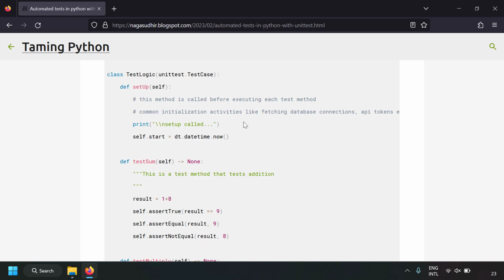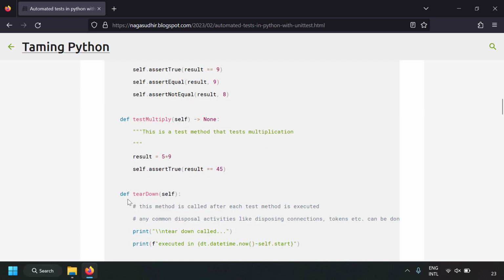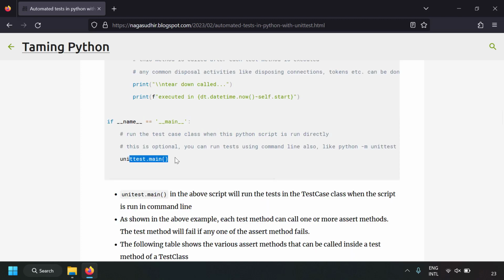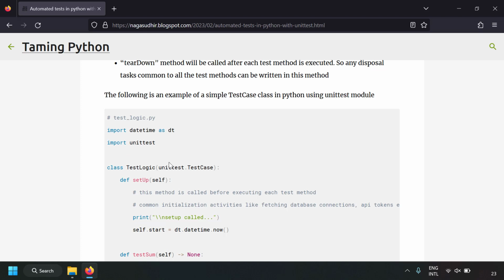If there are any common tasks for all the tests inside a TestCase, you can use these setUp and tearDown methods. And if you want to run this TestCase class, you can just run unittest.main. So let's get started with coding and let's try to implement this.